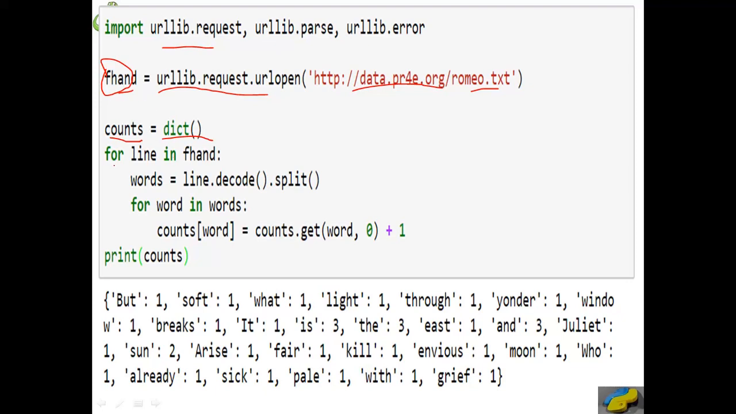I start parsing that particular file which I have received. Parsing meaning what? It is checking line by line. So I start that. I read the first line. I decode it. I split it, meaning I remove the white spaces. I convert it to string.